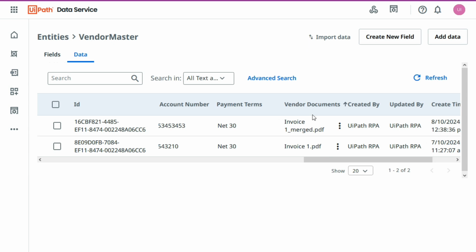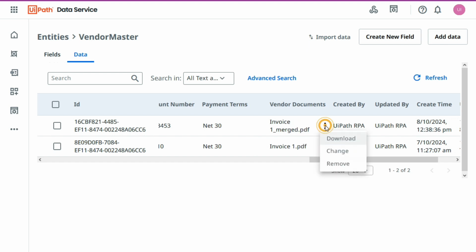So this file field type is used to upload files and store the files here in the entity. If you want to edit that, click on that. You can download it, you can remove it, you can change it. For the other field types, you get only clear the value and edit the value. Here we are getting three options: download, change and remove.